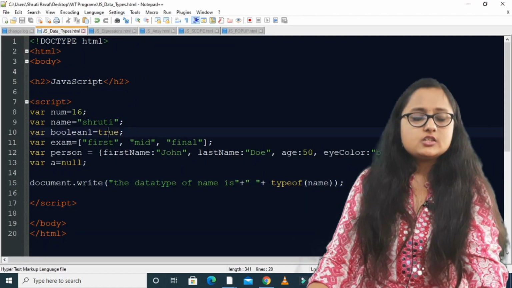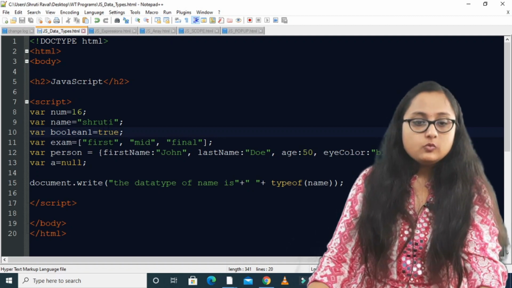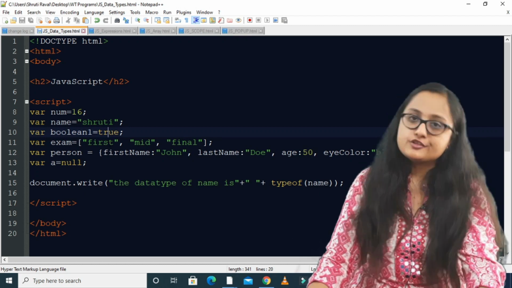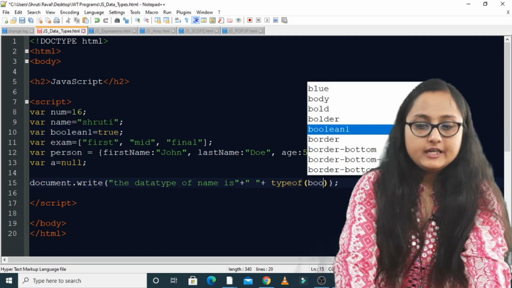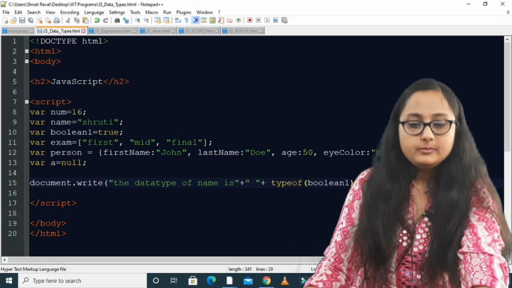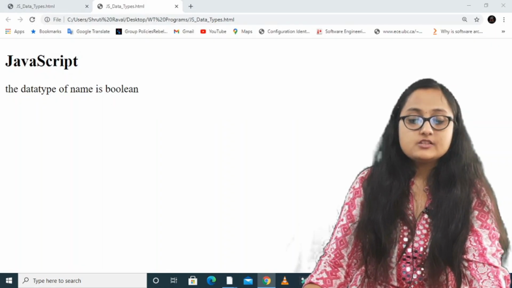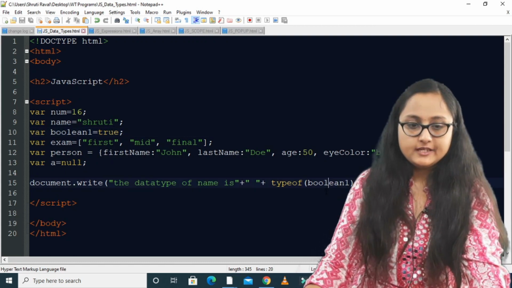Similarly, the next variable which I have declared, boolean1, what is the type of value that I have declared? True. So true or false is of which type of data? It is boolean type of data. So if instead of name, I write boolean1, what will be the output over here? The output will be the data type of name is boolean, because boolean1 I am passing over here.